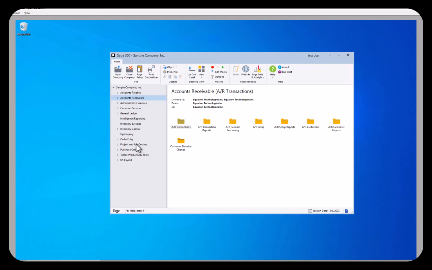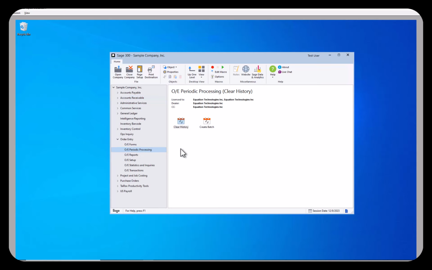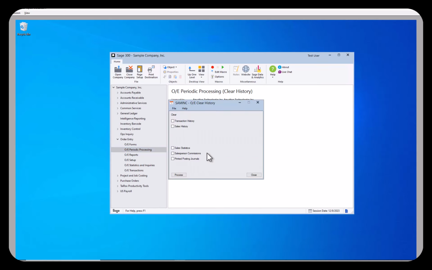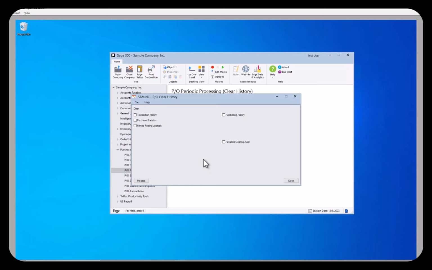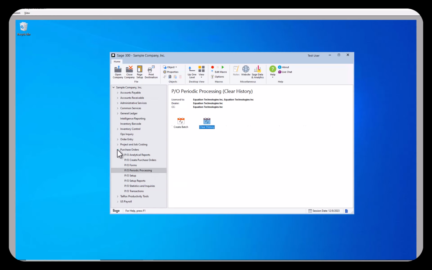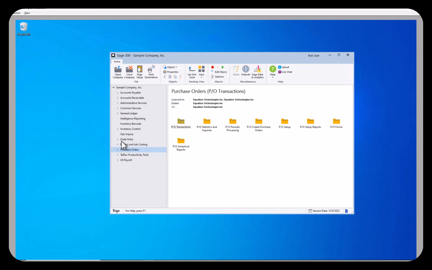Let's review order entry and purchase orders. It is important to note that in these two modules, nothing is mandatory. However, in either case, you may go into periodic processing and choose to clear history. Many people choose to run reports for outstanding sales orders or outstanding purchase orders for review and analysis.